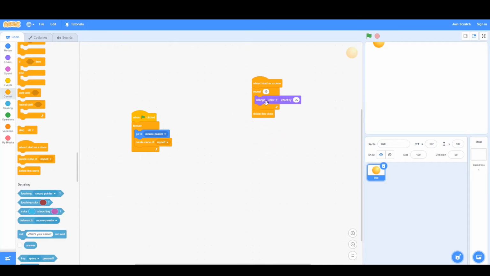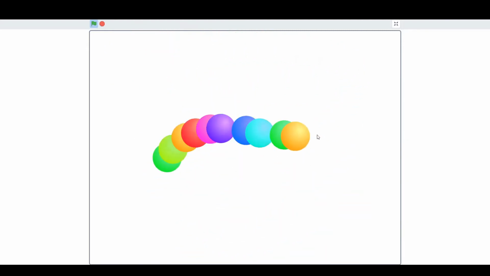So what is happening here? First of all, a clone has been created. After the clone has been created, when I start as a clone will run. Then it is saying to change the color effect by 25, 10 times, and delete the clone. Okay, so now let's see what happens. Now press the green flag. Yes, now you can see the clone effect is produced and it is looking pretty nice. So this is how we can create a cloning effect.